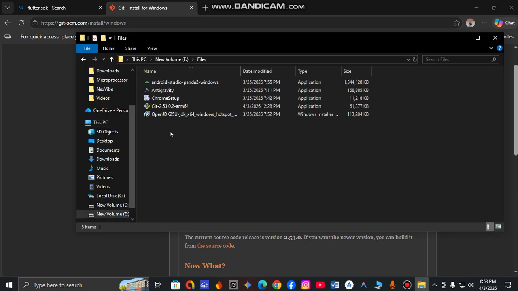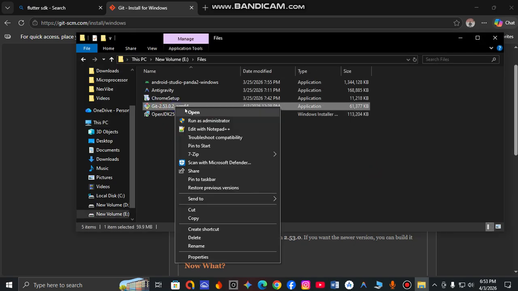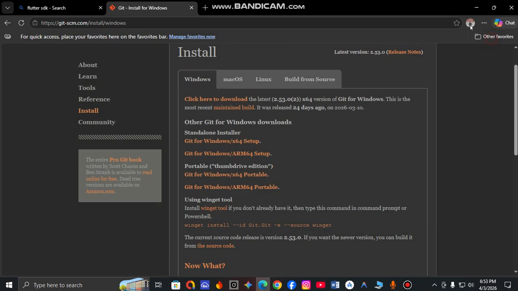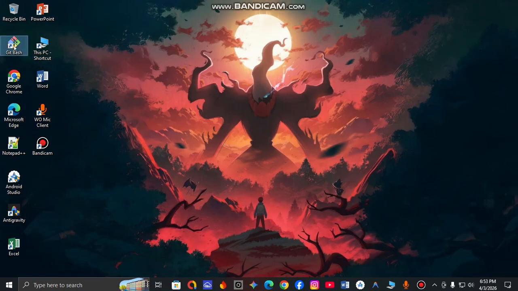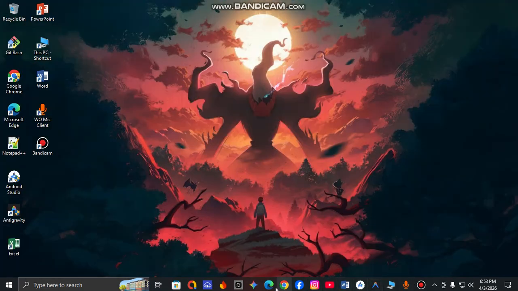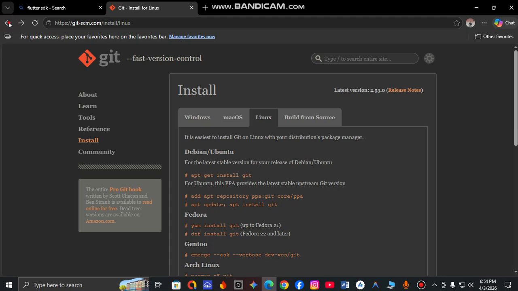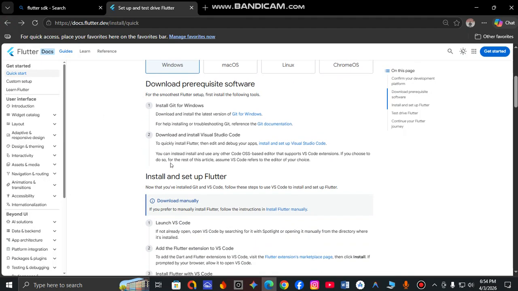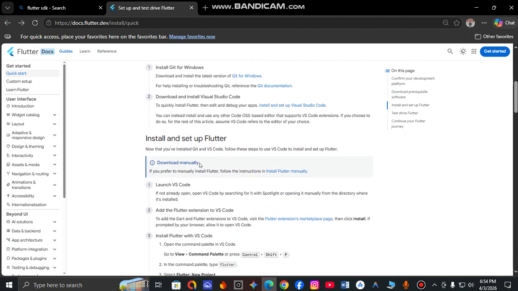Now you can see here it is already downloaded in my system, and here you install this. As I have installed it already, I don't need to install again, but you should install. After installing this, you can see here the desktop. Here is the documentation. I go back and scroll down.